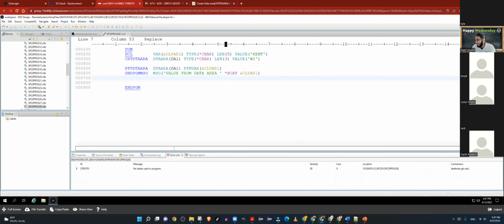Since I did not use any labels like start and end in this program, it's just giving me a warning for that. No need to worry about it. It's a very simple program, as I told you guys. We are creating a data area, putting some data in it like Wisconsin, and then retrieving the data from the data area into our local variable on line number 5. That must replace the value Kent with the value Wisconsin. Then we're displaying the value on line number 6.